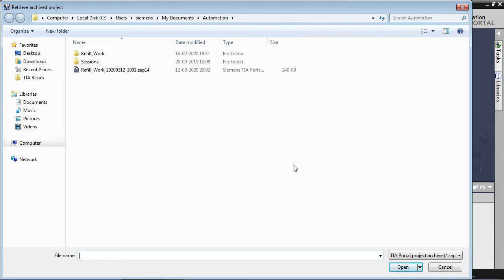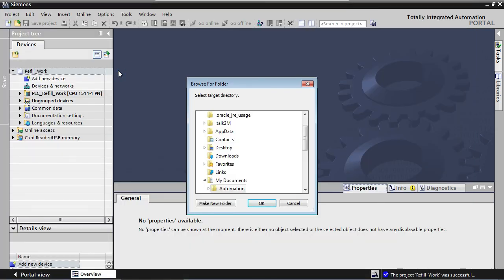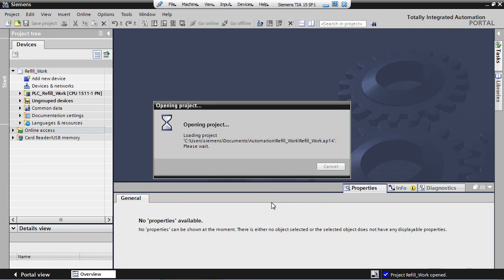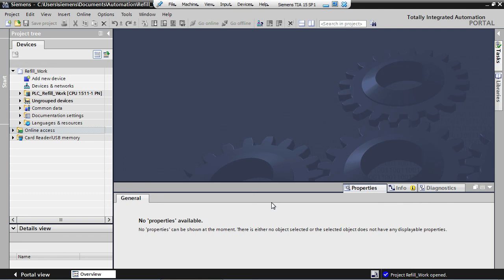Here you have to select the archive file. So let's select the archive that we've just made. Now you have to select the target directory. Where do you want the retrieved project to be saved? We'll just save it under the default folder that it suggests here. Now our application has been retrieved and it has been opened automatically after retrieval.